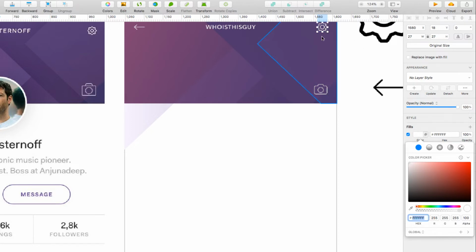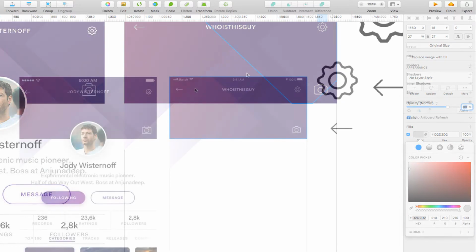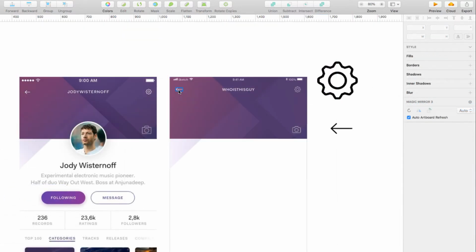Let's do the same thing with the settings icon. With that selected, I'm just going to paste in the color here. That's the same, and let's change the opacity to 80%. I'm going to skip the arrow actually because that actually looks white. Alright, so now let's start with this profile picture.